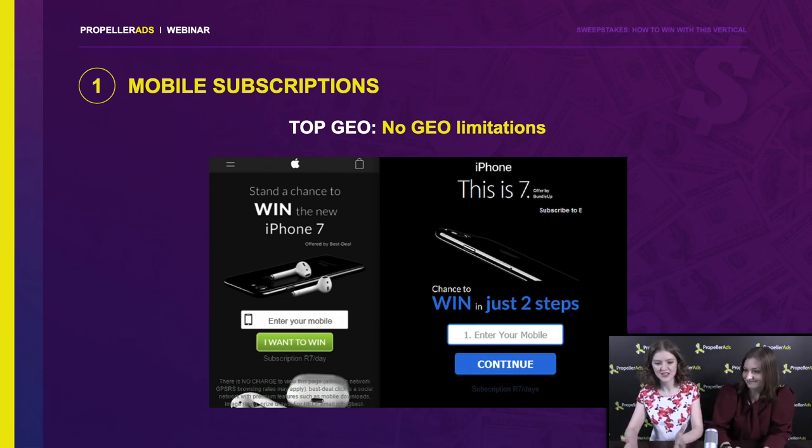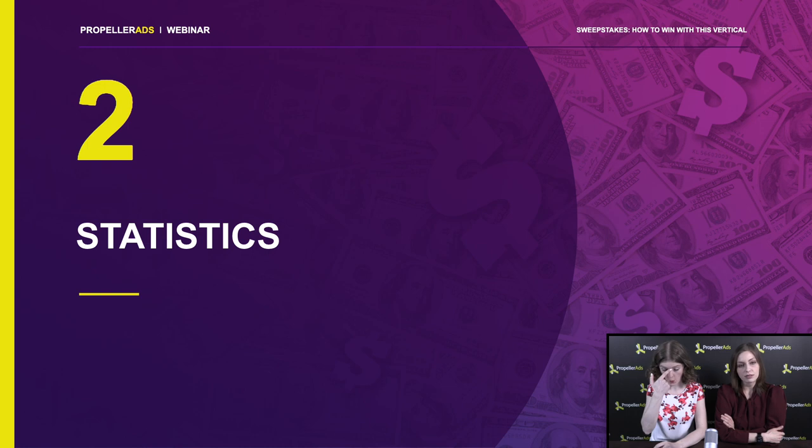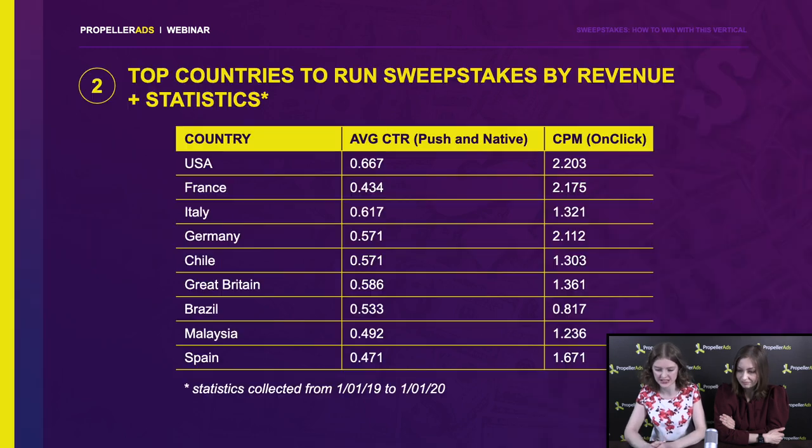Let's move on to the numbers. Some serious stuff starting. I know that many of you would like to know what CTRs or what CPM to focus on, so let's look at the next slide with the statistics. Here are the top countries by revenue that provided users of our platform the biggest revenue for the previous year. Here you can see the average numbers. Real numbers can be lower or higher, but these are the average ones: CTR for push and native, and CPM for onclick.